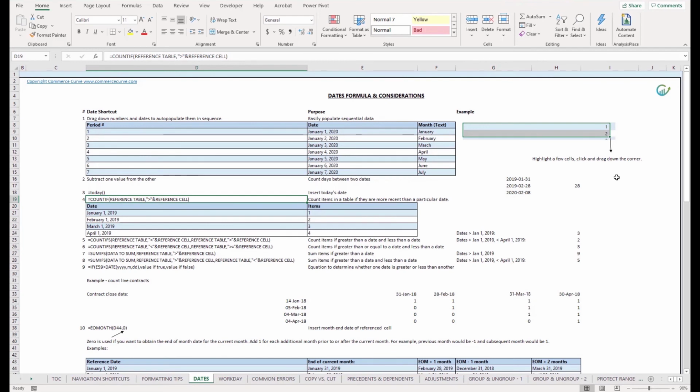Tip number 4, let's learn how to use the COUNTIF formula with dates. The COUNTIF formula, as the name suggests, helps us count the number of items in a range if it meets certain criteria which you can set manually. The COUNTIF formula can be used with dates as well.